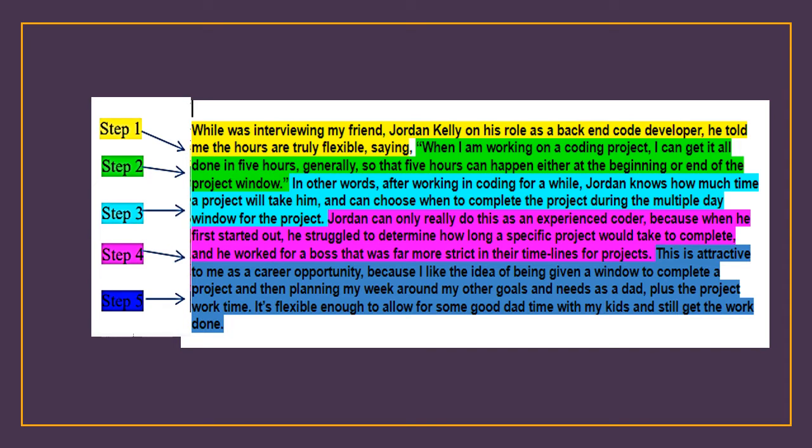So step 1, I'm going to introduce him. While I was interviewing my friend, I forgot an I in there. I'm an English teacher, I can't just let it go. While I was interviewing my friend, Jordan Kelly, on his role as a back-end code developer, he told me the hours are truly flexible, saying, and that's the end of my introduction. I've introduced him. I've also set the scene a little bit.